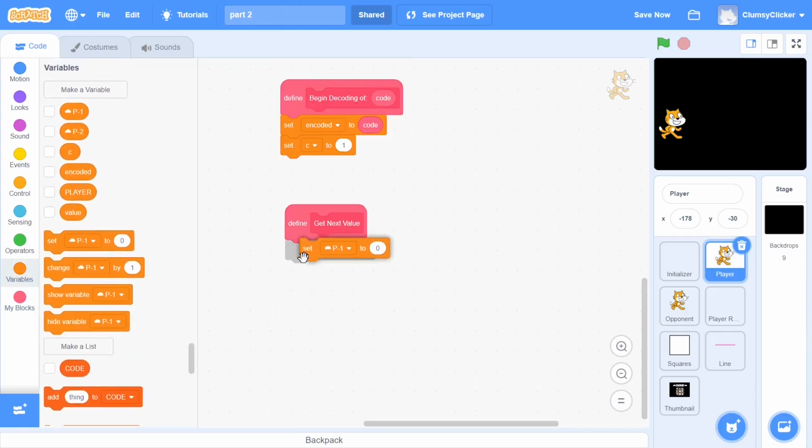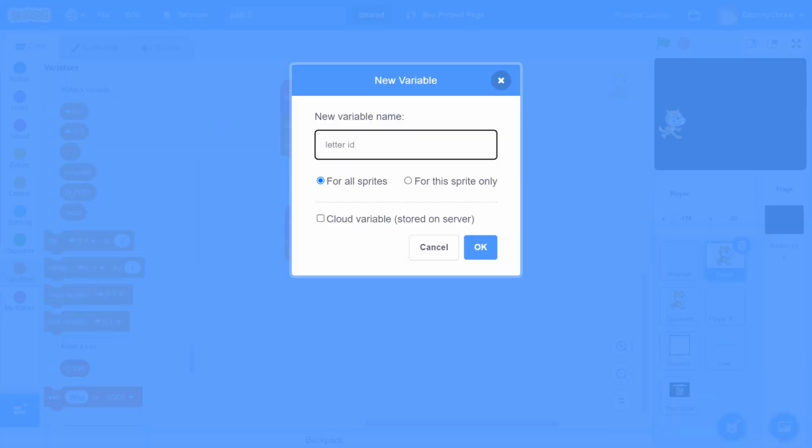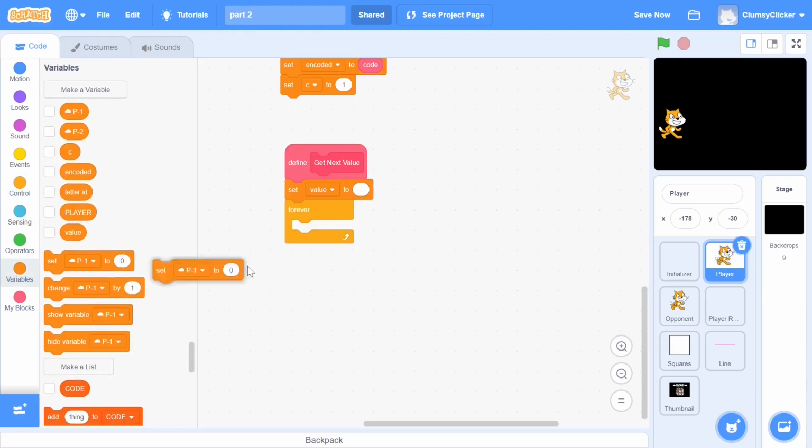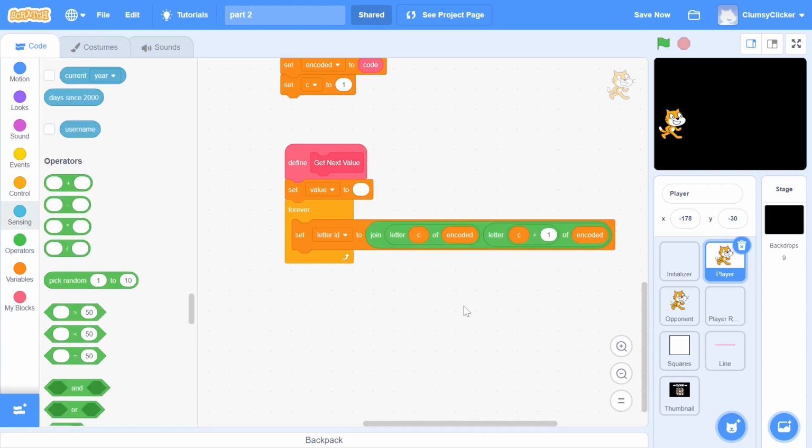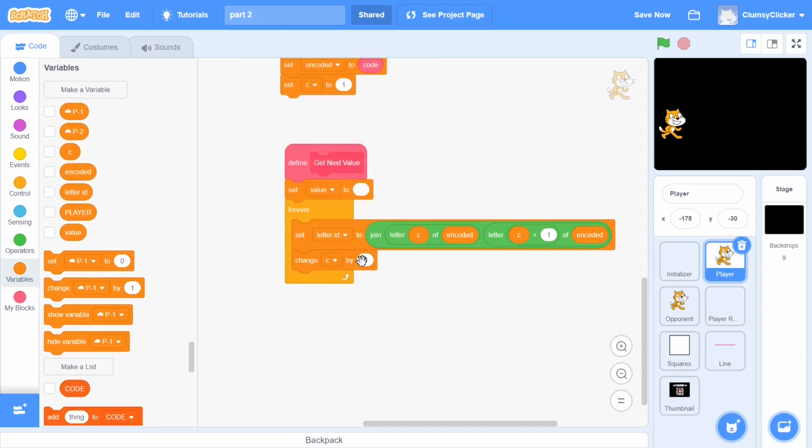First, we set value to blank. We then create a variable called letterID for this sprite only. Within a forever loop, we set letterID to the joint value of letter C of encoded and letter C+1 of encoded. After this, we change C by 2.